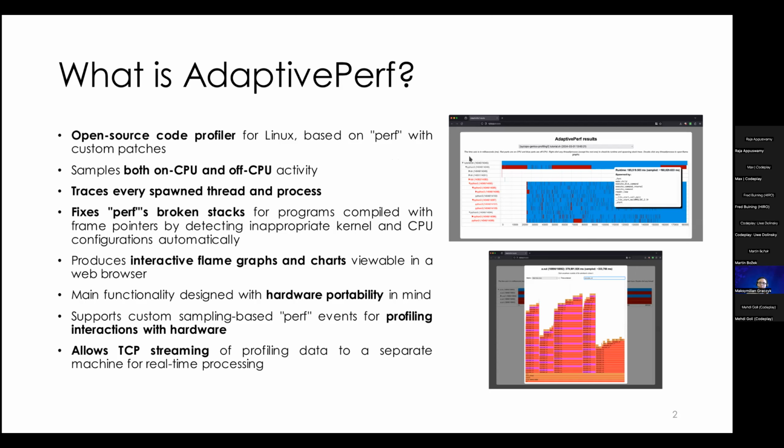Just to be sure, can you see my cursor? Yes, I can see it. Yeah. Okay.